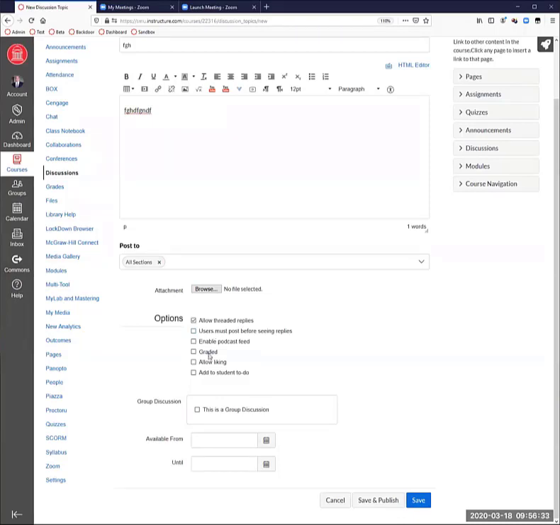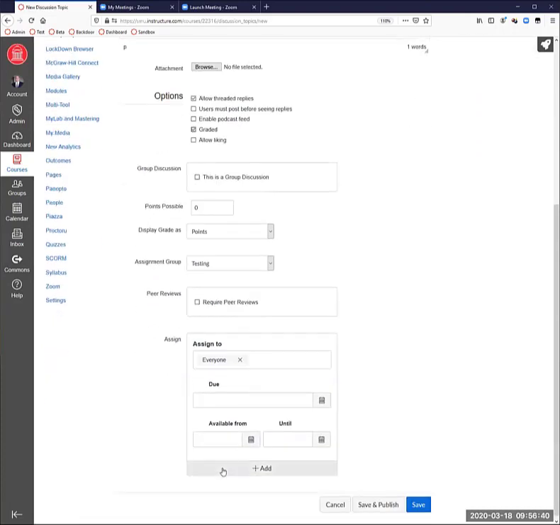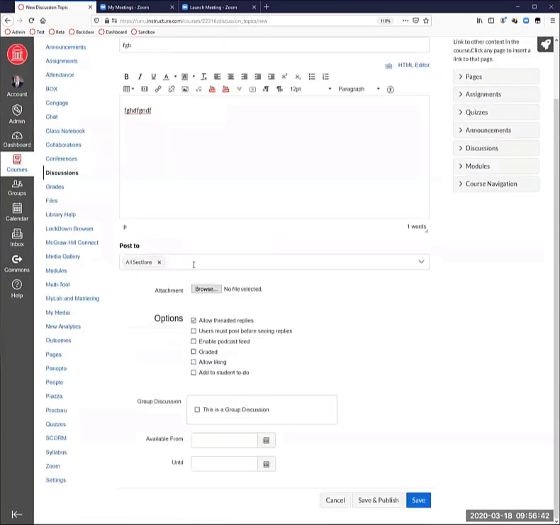You can grade discussions. If you click graded, now you have points available, what category or assignment group you're going to put it in, and when it's going to be due. I'm going to turn that off real quick. You can allow students to like your posts and like each other's posts if you want to. And this last one's a new one: you can add it to the student's to-do list. So if it's not graded and doesn't have a due date, but you still want to ping the students so that it's available to them, you can add it to their to-do list. If it's graded, this is kind of a moot point because it'll already be added to their to-do list, to the syllabus page, and to their calendar.